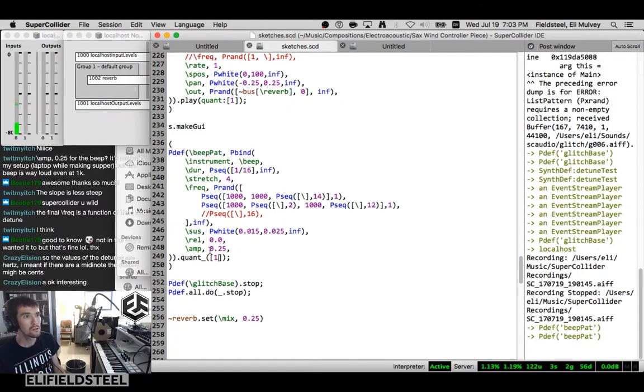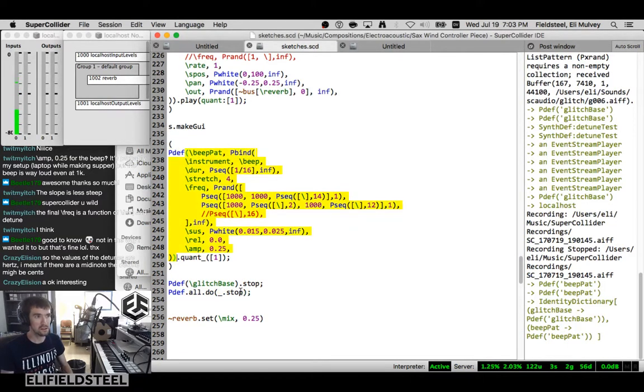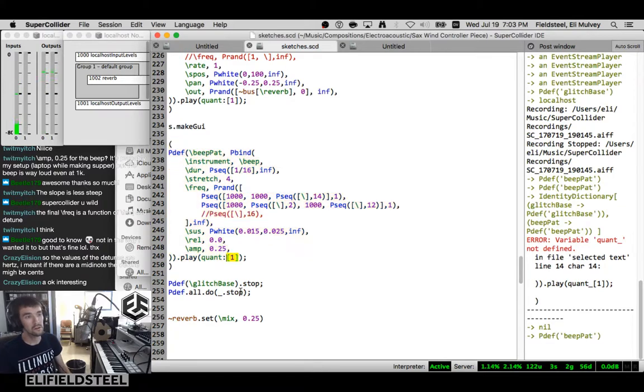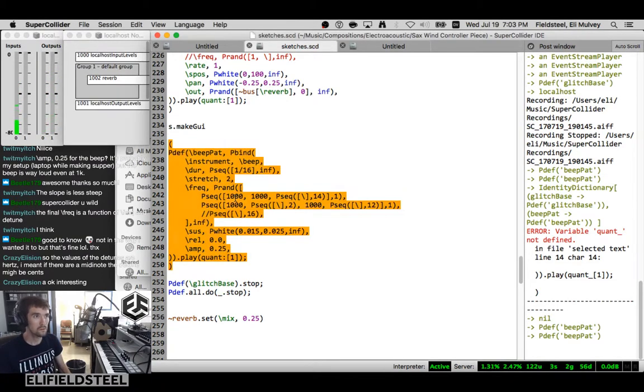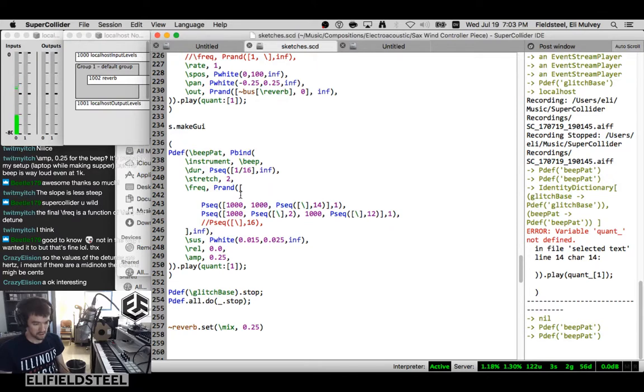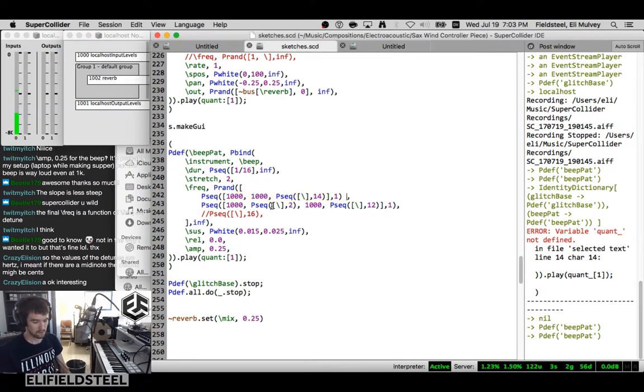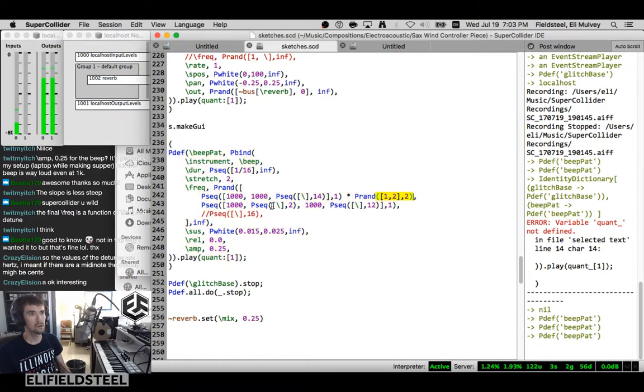Where are my beeps? Oh, it's because I'm not playing it. That is why. Nope, nope, nope, colon. Yeah, so if I were to keep messing around with this, maybe I'd do like octave up or something. Times E rand 2. Yeah. What? Hang on.